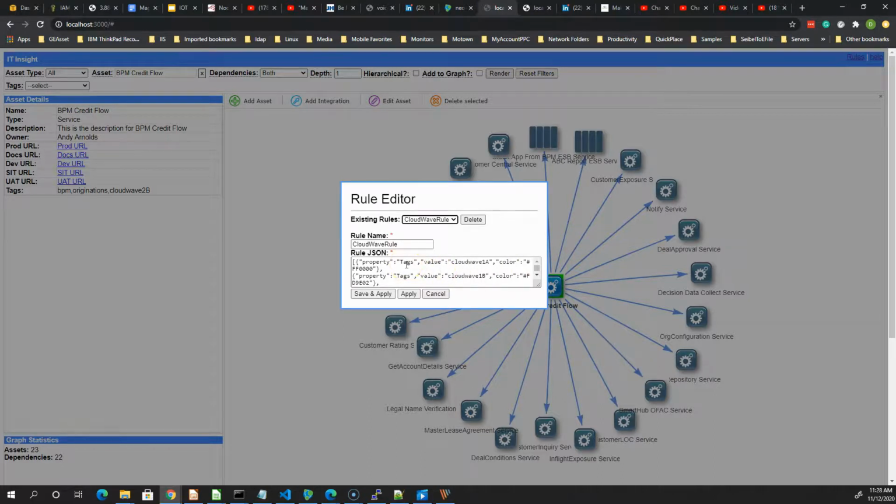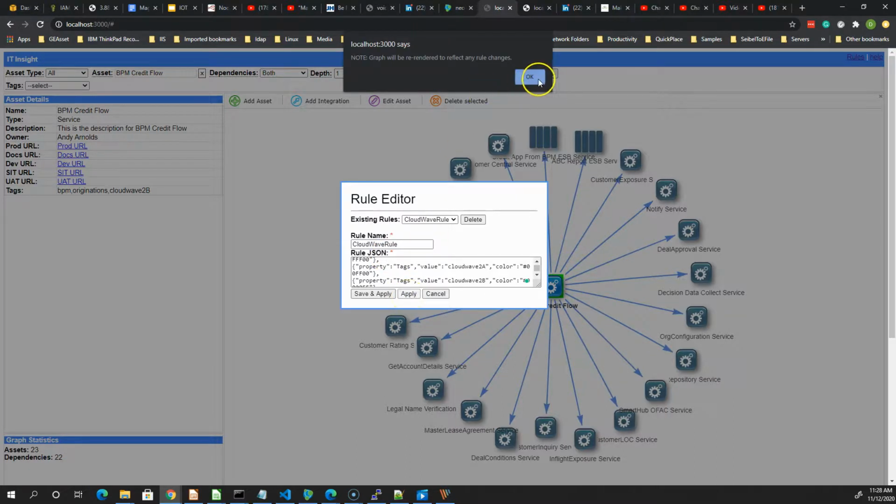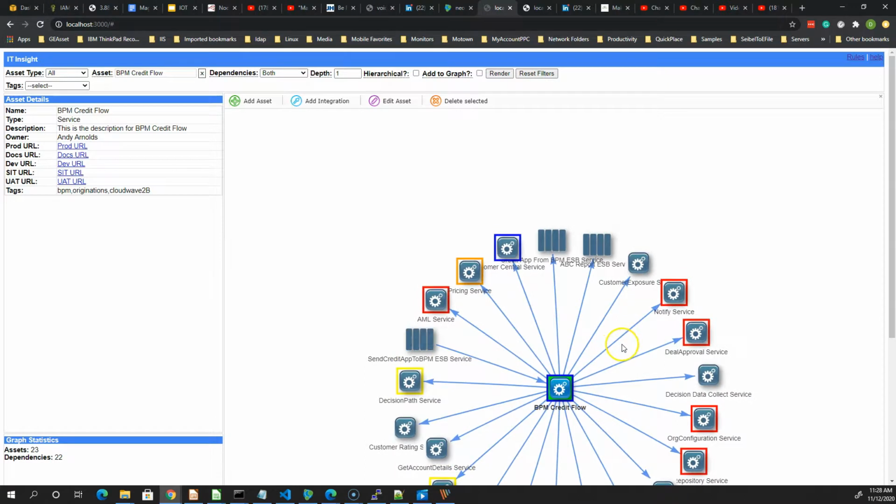In this case, it's saying that when you render a diagram, if the tags attribute over here has a value of Cloud Wave 1A, highlight that asset in red. That's the hex value for red. If it's in Cloud Wave 1B, highlight it orange. If it's in 1C, highlight it yellow. If it's 2A, highlight it green. If it's 2B, highlight it blue, and so on. By choosing and applying this rule set, it's going to re-render the diagram, applying that set of rules.